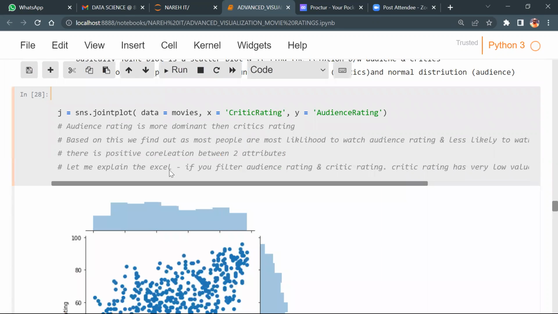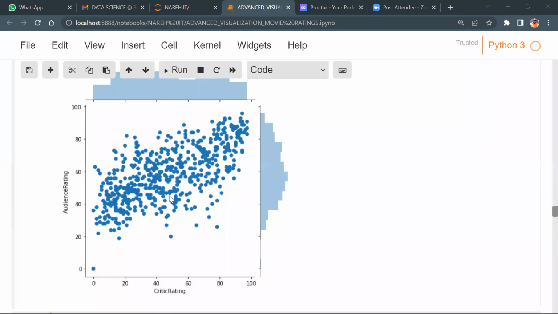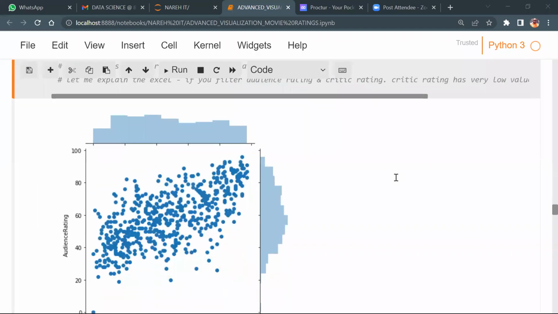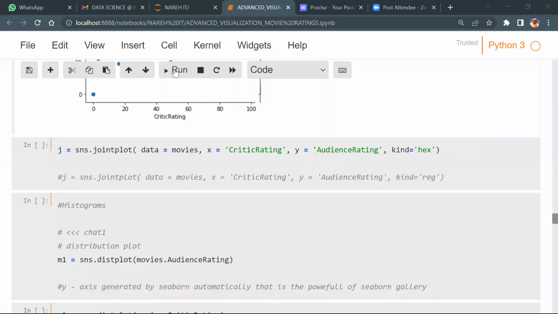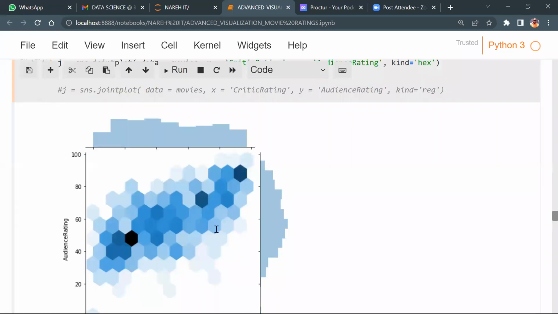This is where we stopped last week. What type of relationship is this? If critic rating increases, audience rating also increases. Most people are likely to watch movies based on audience rating, and less likely to watch based on critics' rating. And this is a positive direction. If I want to see the regression line, I use kind equals reg. If I change it to hex, what exactly am I going to get? Hexagonal plots. Do you see this, guys?